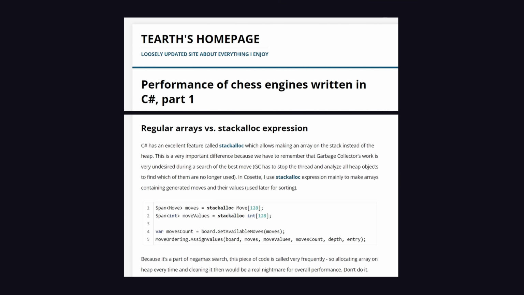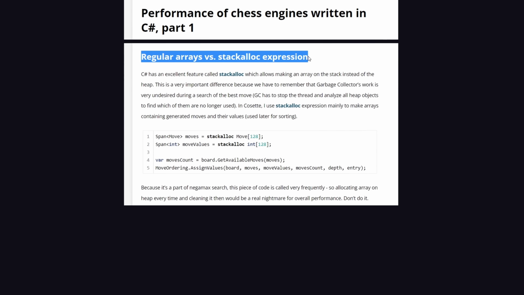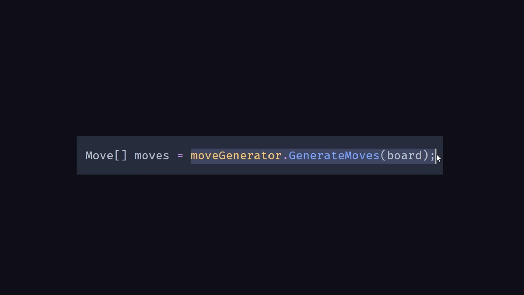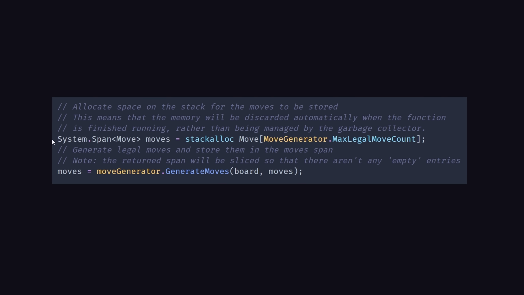I then read some advice online about creating the move array using this stackalloc expression to avoid having the garbage collector poking its nose into our affairs. This does make things a little clunky because instead of simply asking for the moves and receiving them, nice and elegant, we now first have to allocate some memory on the stack and then give that to the move generator to store the moves in. The move generator will also then slice off the unused space, because on average there are about 31 legal moves in a chess position, not 218, so that ultimately we end up with just the actual moves.